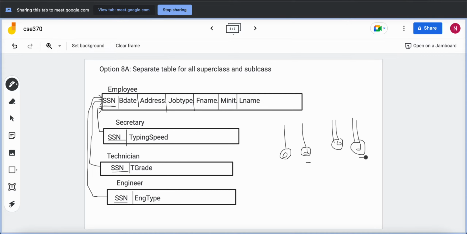So একটা সুপারক্লাসে যে মেম্বার আছে একজন এমপ্লয়ি মাল্টিপল সাবক্লাসে যদি বিলং করতে পারে তাহলে এটা ওভারল্যাপিং হবে. And here partial meant that some superclass members may not belong to any subclasses. Okay, so কিছু সুপারক্লাসের মেম্বার কোনো সাবক্লাসে বিলং করে না. And total meant that every single superclass member must belong to at least one subclass. So সব সুপারক্লাসের মেম্বারদেরকে at least একটা সাবক্লাসে বিলং করতে হবে.